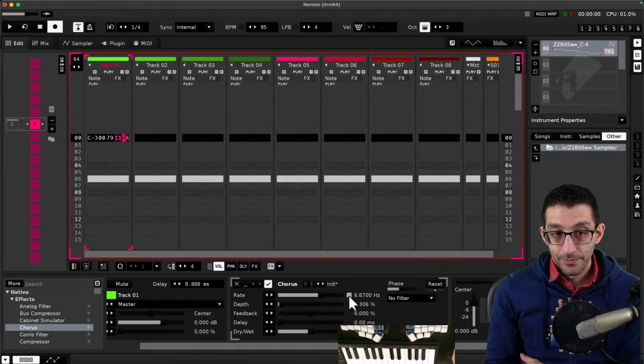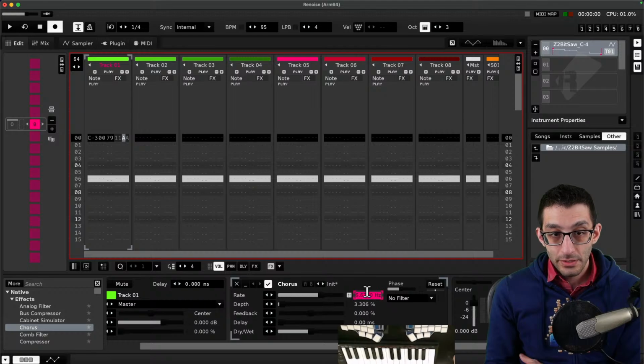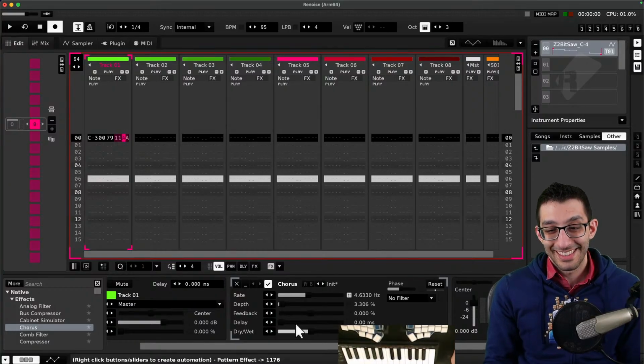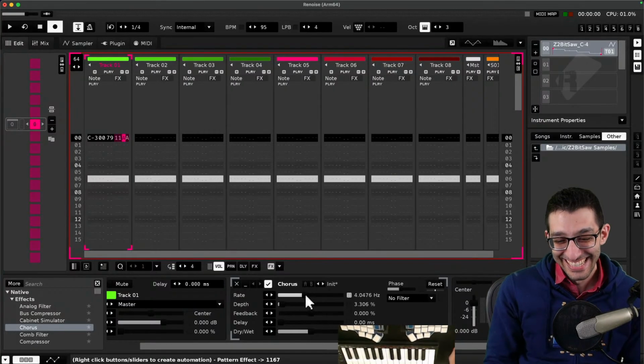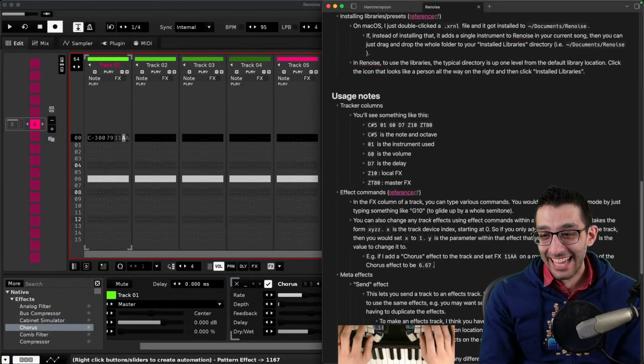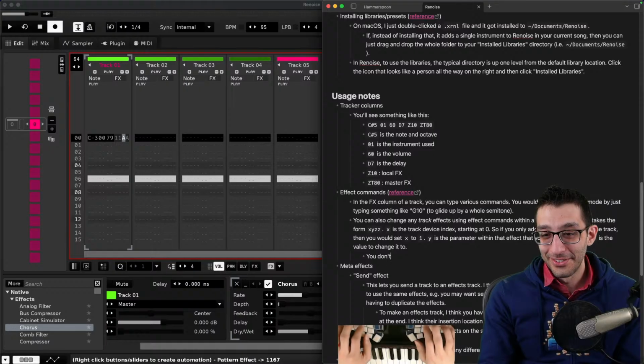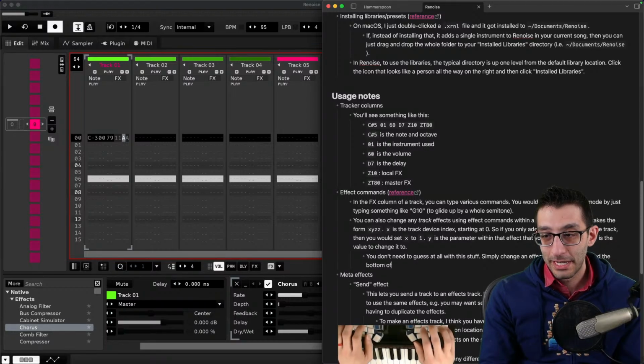Also, what's this thing do? Oh, wait, you can see this over there? So if I just change this to like 7, that doesn't change that. Oh, interesting. It tells you right at the bottom of the window. That's really nice. Okay. You don't need to guess at all with this stuff. Simply drag a control, simply change an effect value in the track, and the bottom of the window will tell you what the XYZZ code would be for that change.